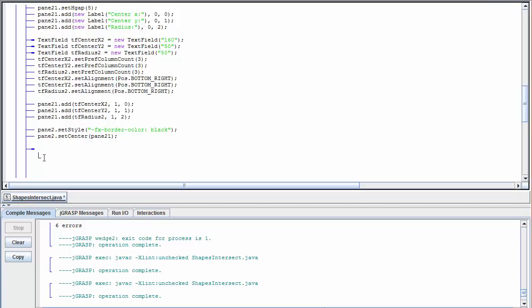So now what I'm going to do is prepare an HBox. There we go. And inside this HBox, which I'm going to align in a centered manner using Pos, inside this HBox, I'm going to add as children my pane 1 and pane 2. So border pane 1 and border pane 2.